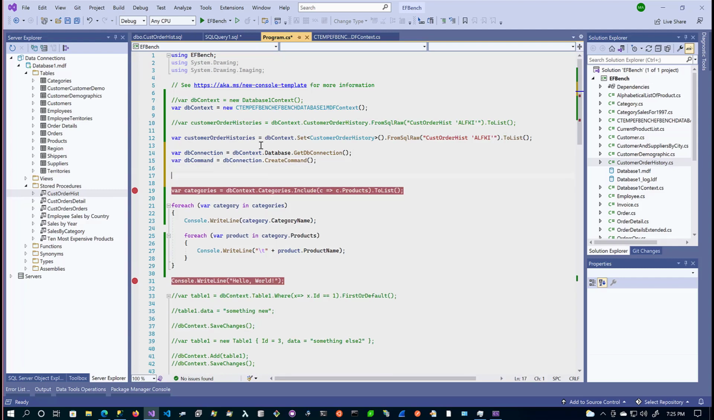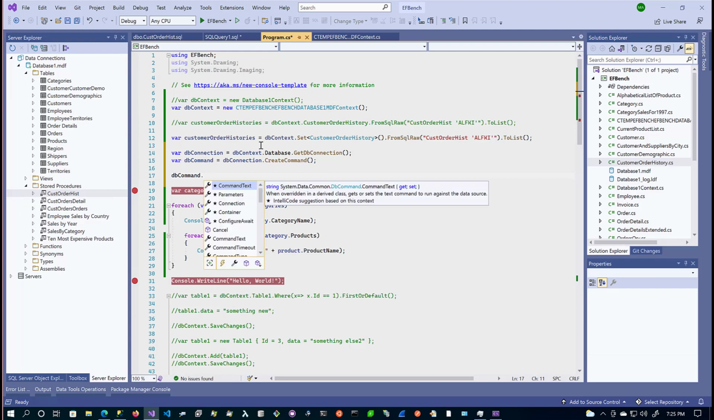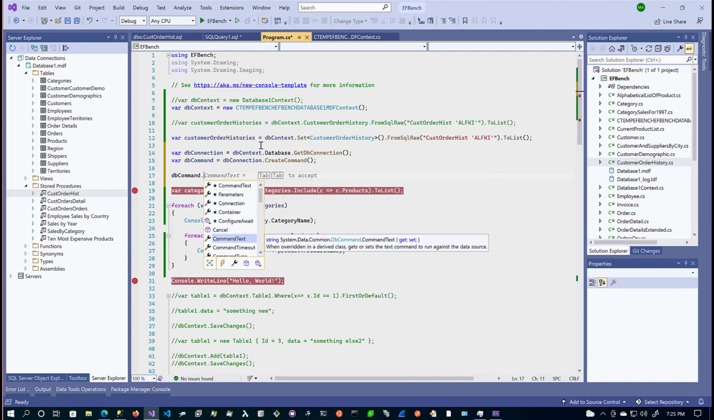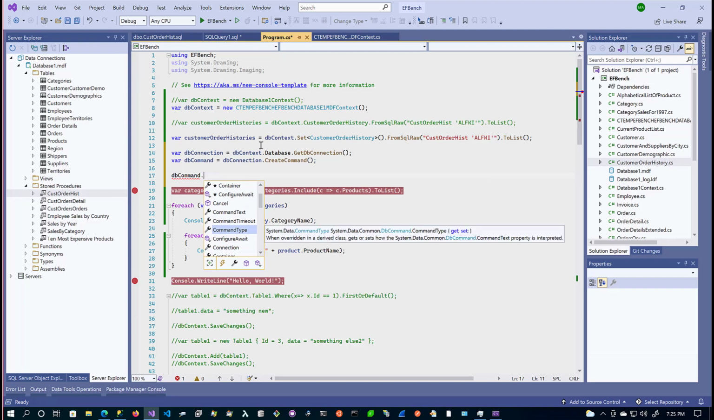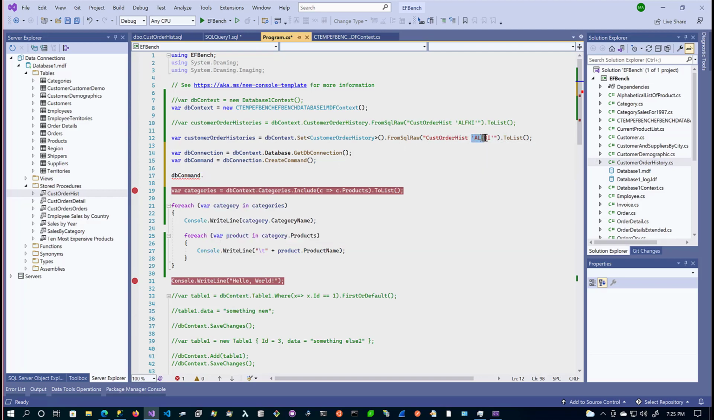Now that you have the DB command, you can then set the command text, and if this is a store procedure, you could say, for example, the command type is going to be a store procedure. The command text would be the actual store procedure name, and then you would pass the parameters, and the parameter would be this value for the customer order. So there's another way you could do this, but this is very much more to how you would execute ADO.NET.